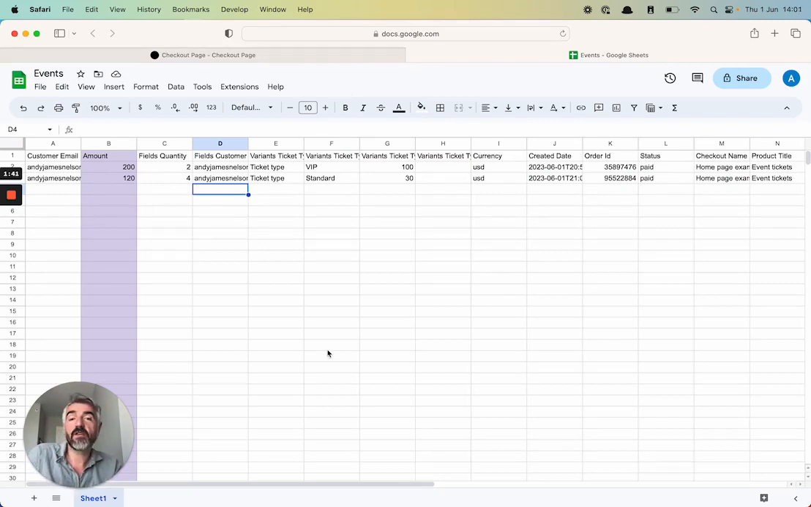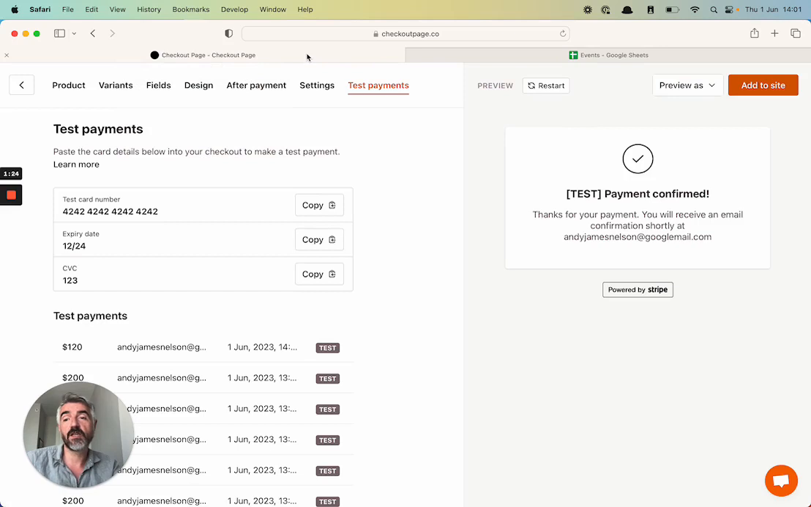So you can see how you can use this Google Sheet really easily as a lightweight CRM or a way to manage your events. Or from here you can print labels, you can print tickets, you can create an attendee list. There are many, many ways you could use this sheet.